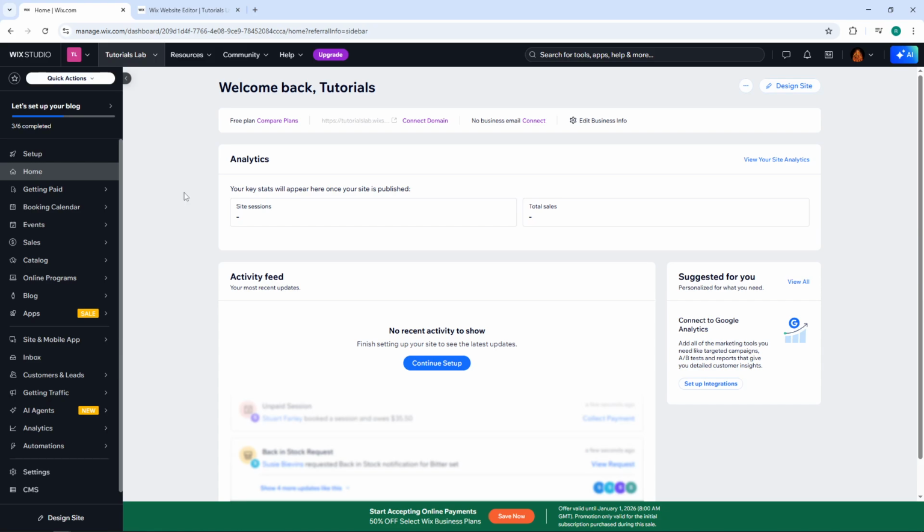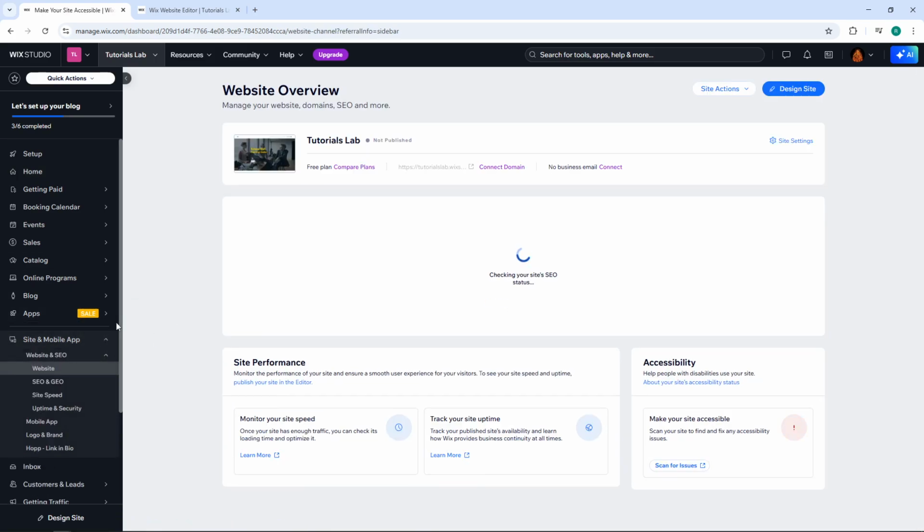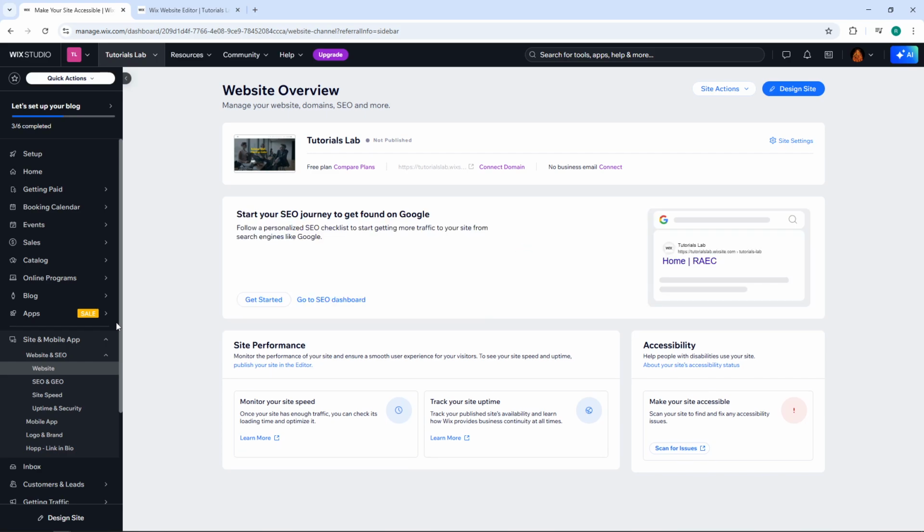First, head over to the Wix website and log in to your account. Once you're logged in, you'll land on your Wix dashboard. On the left navigation menu, locate and click on Site and Mobile App. A drop-down selection will appear with several options. From here, click on Website. This will take you to the specific website you want to work on.